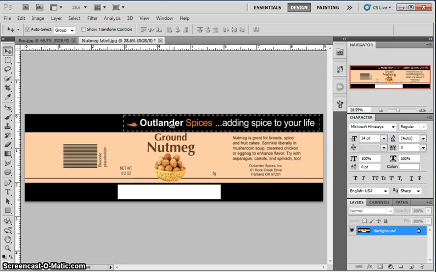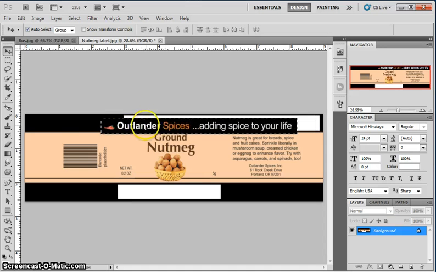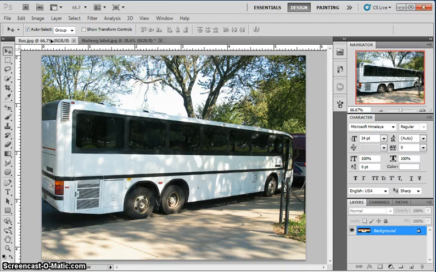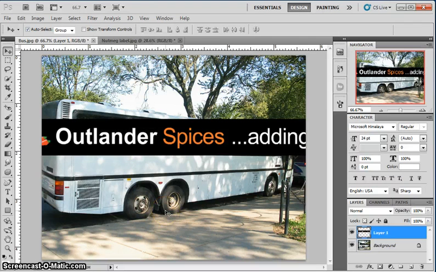I am going to do a left click and hold it, and I'm going to drag it all the way up to the bus tab. I'm still holding left click. I'm going to drag it all the way down until I get a little plus that comes out by my cursor, and I am going to let go of my left click. When I do that, it drops my Outlander Spices banner onto the bus.